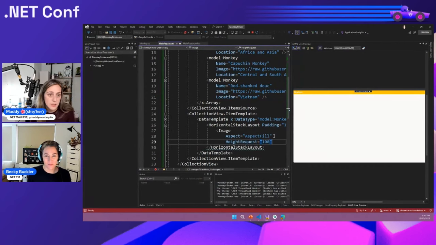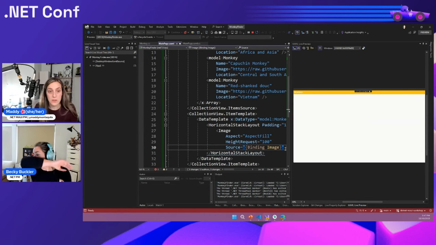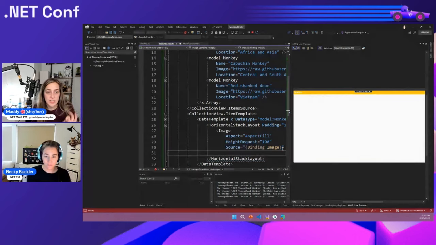Height 100. And then we're going to give it a source, and this is where the magic starts to happen. We're going to do something called a binding. And what this is saying is bind to the image property of what data you were using in this item template right now. So go into your items source of this collection view, look for anything called image for each item, and then bind to that. So data binding is something we get into in the next part of this full workshop. But for right now, we'll just look at this and call it a day.